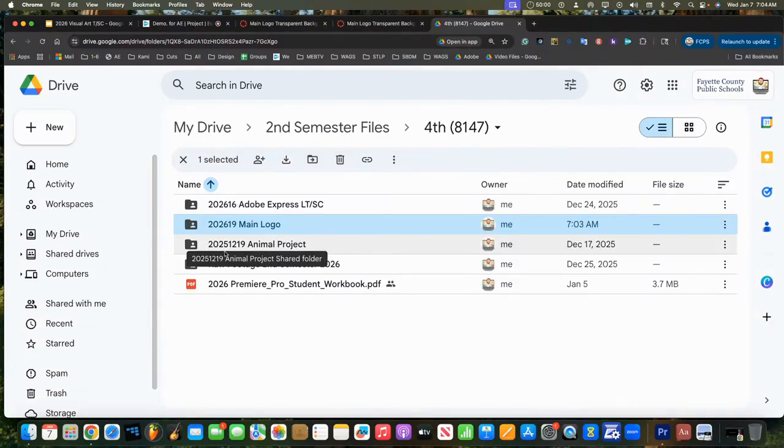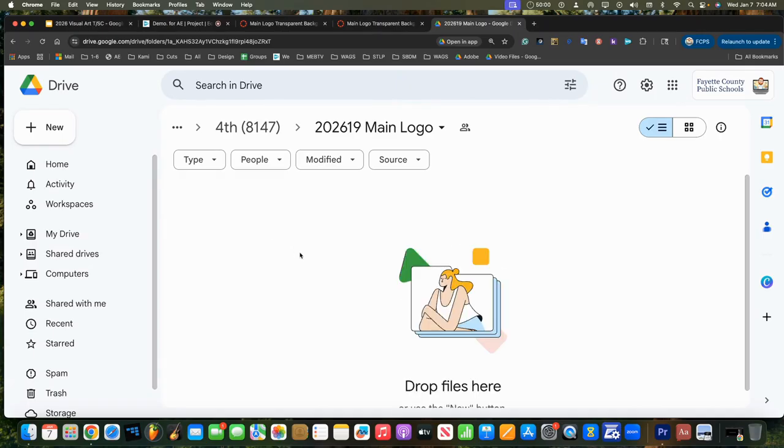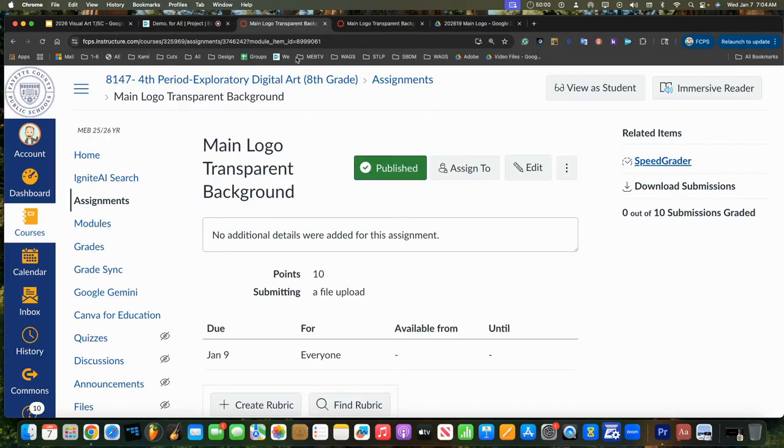If you notice, like 20251219 animal project, the 4th period class is working on that. What students are going to do, in this case, is put your logo here. That being said, with the logo, this is what it should look like.